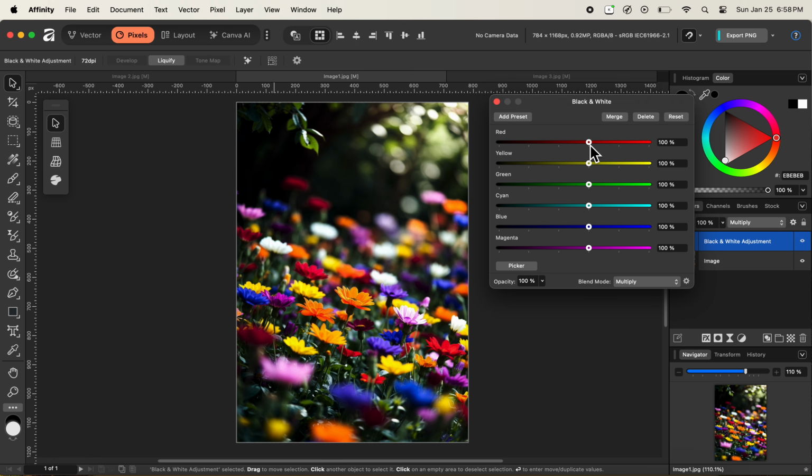So if I simply click on this particular slider and then drag it all the way to the right, you can see that the color tones start to change. So if I drag it all the way to the left, now you can see that the color tones of the red flowers are starting to be much darker. So I'll simply move the slider to the right in order to make the color tones of the red flower much more popping.